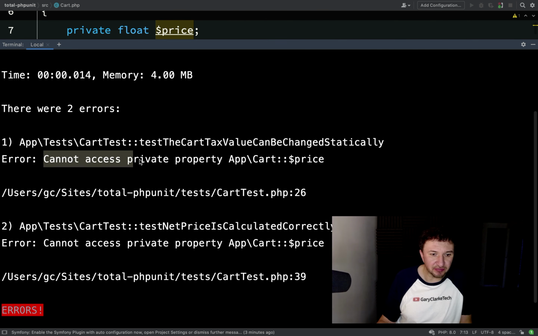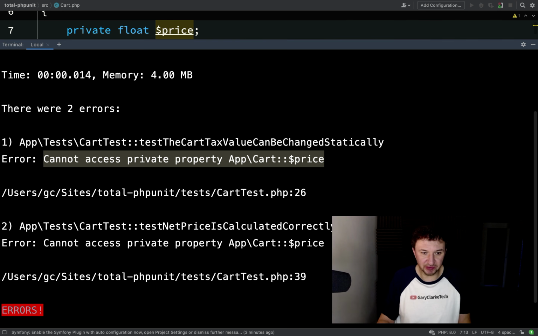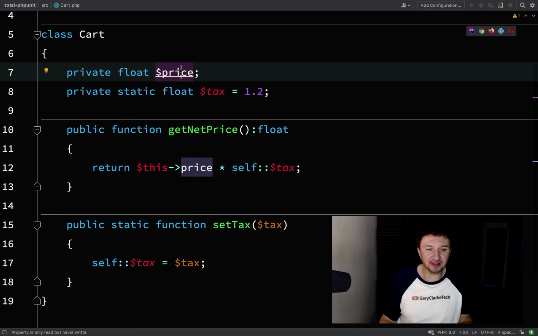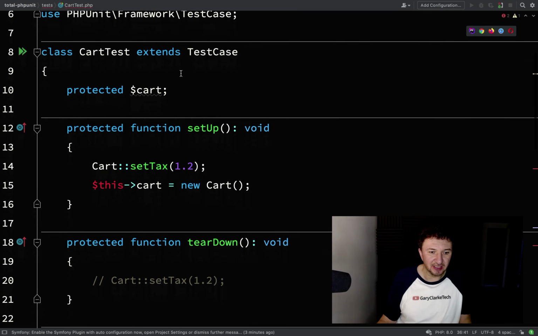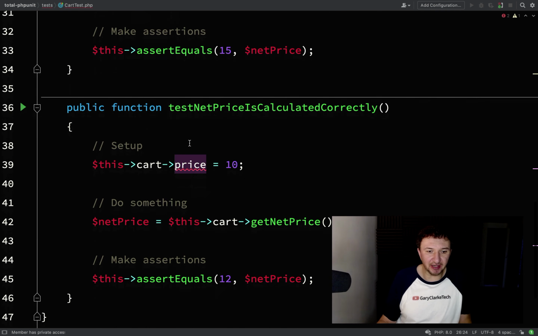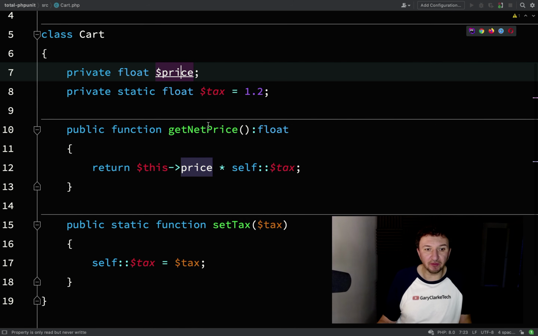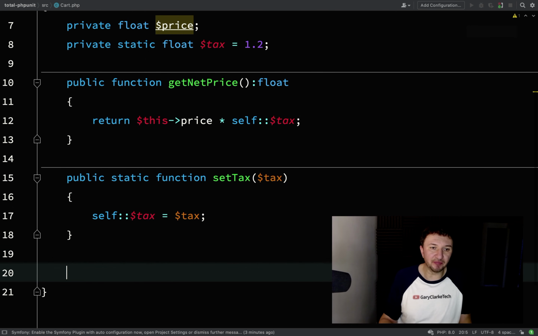Cannot access private property app cart price, and if we see here, cannot access private property app cart price. So that tells us that there's only actually one thing which we need to fix, which is good news. So PHP Storm is telling us anyway that there's some kind of problem here. Let's go over to our cart test, and so we are setting a price here, and we've got the angry red squiggle, so that tells us that we need to change something.